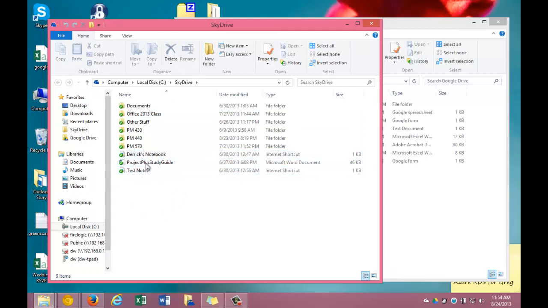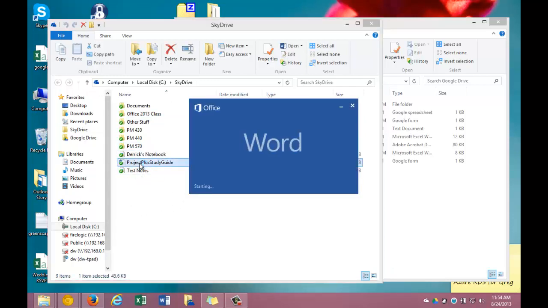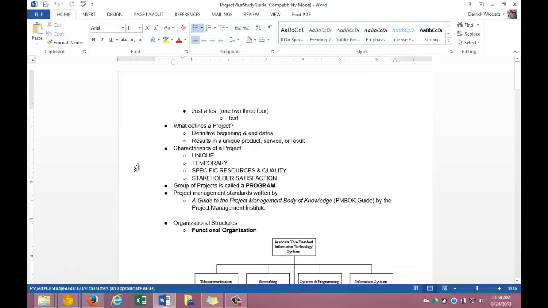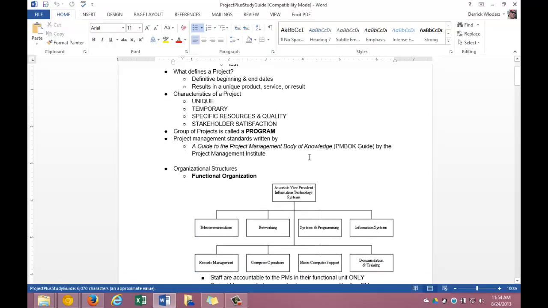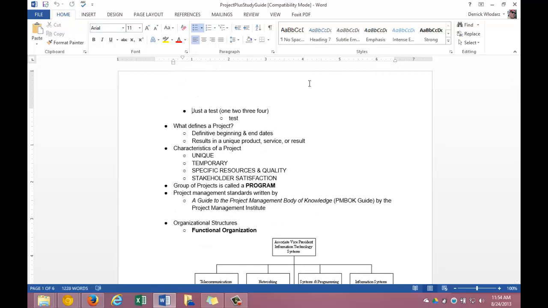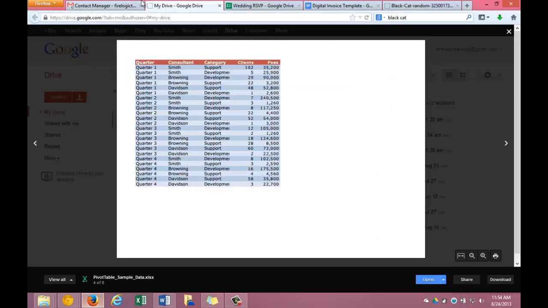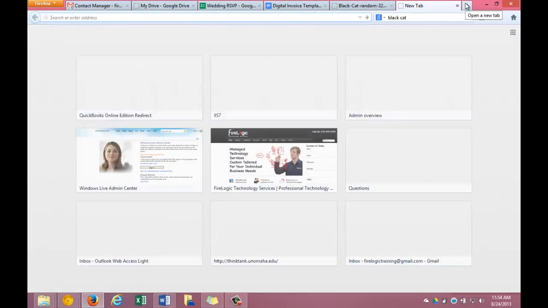And actually, let me just show this really quickly here. Let me open up this file here. This is a studying document I'm using for a test I'm going to take. I can go ahead and log into my web SkyDrive account. So this is the alternative to Google Drive. Go to skydrive.com and I'm going to show you how that file looks on the web.